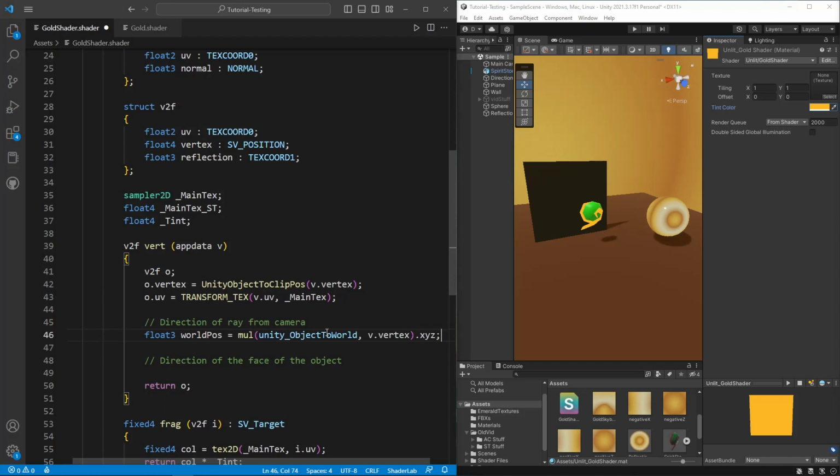This is going to look really weird if you've never dealt with this kind of stuff before. And if you want to know where I found these functions, I'll link the documentation in the description. So what we're doing is passing in the vertex of the object, all the vertices, and then we're finding out where that is in relation to the camera. That's what this multiplication is for.